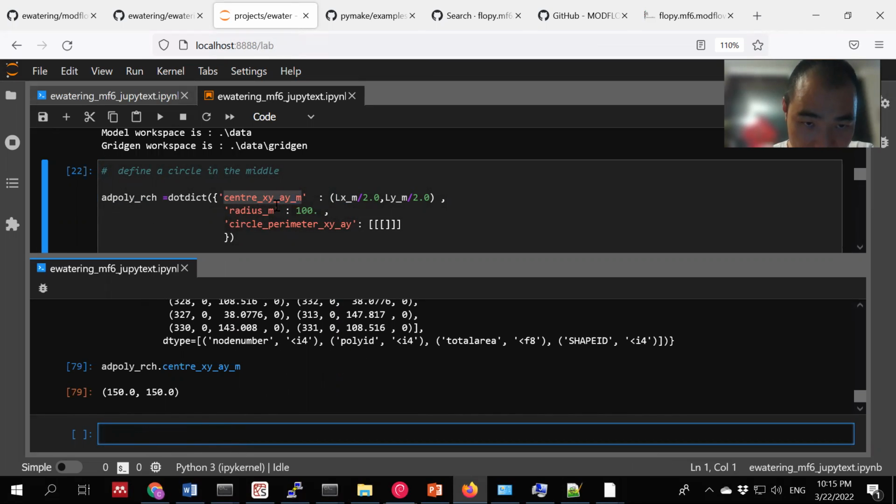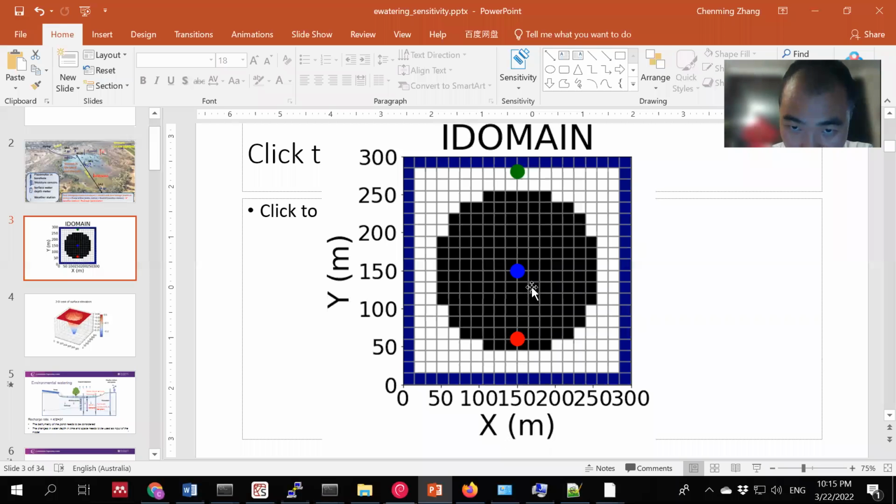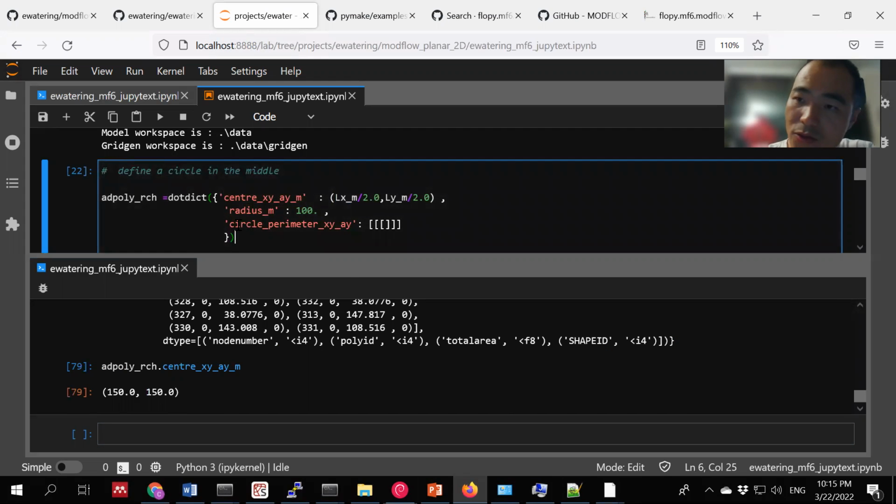And the radius of that circle is 100, as shown here. So that's 100. Now, to be able to identify all the cells that are enclosed by the circle, we need to define the perimeter of the circle. And to do that, I create an empty array called circle perimeter. The perimeter of the circle, and in each sub list, it has X and Y, and it's an array.